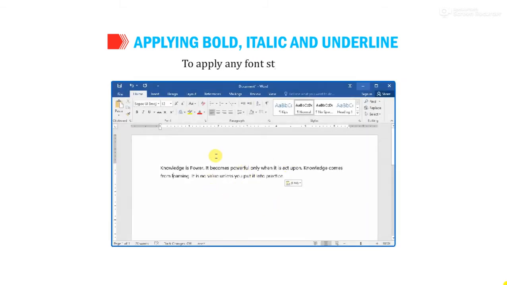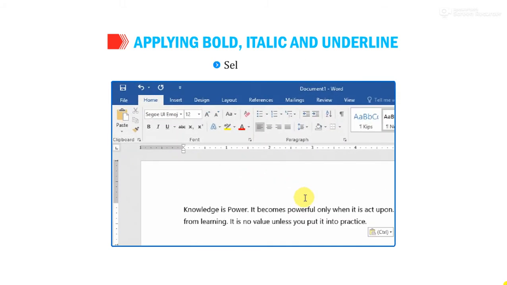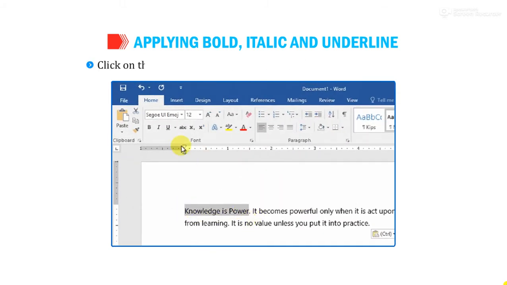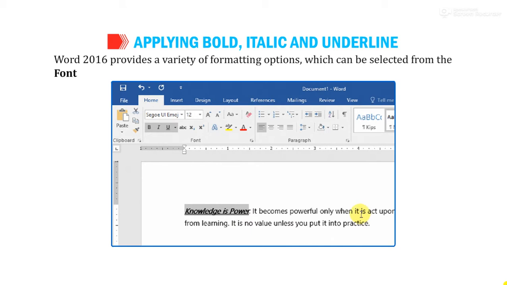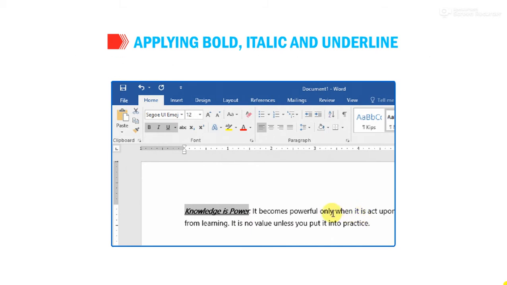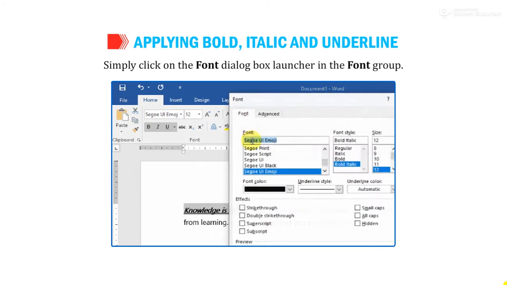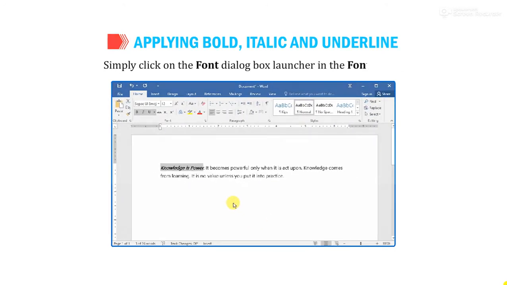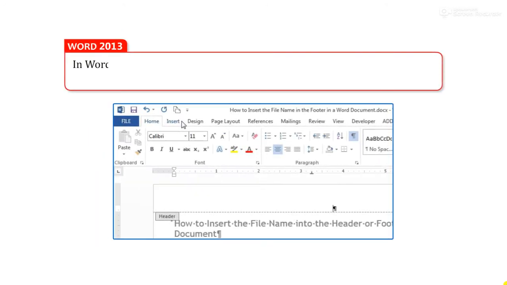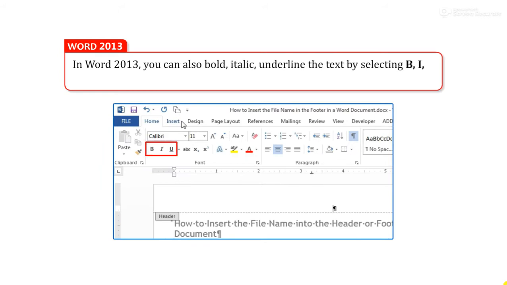To apply any font style effects, select the text. Click on button B or I or U in the font group on the Home tab. Word 2016 provides a variety of formatting options which can be selected from the Font dialog box on the Home tab. Simply click on the Font dialog box launcher in the Font group. Word 2013. In Word 2013, you can also bold, italic, underline the text by selecting BIU effects in the Font group on the Home tab.